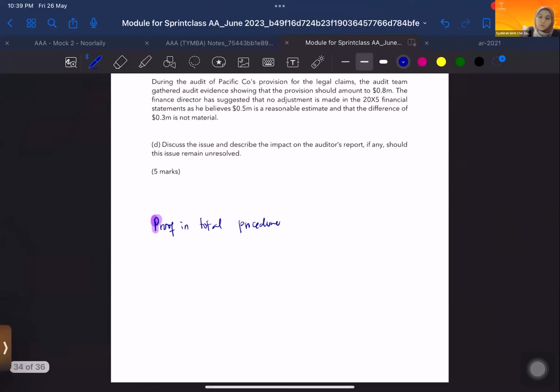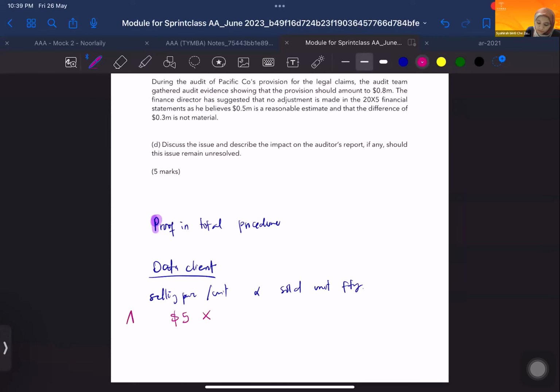I want you to imagine we have all the data from the client on selling price per unit and sold units for the year. So from the data that you get from the client, you start to calculate. Let's say 5 ringgit per unit for item A, sold about 300,000. Item B, 10 ringgit per unit, sold about 100,000 units.